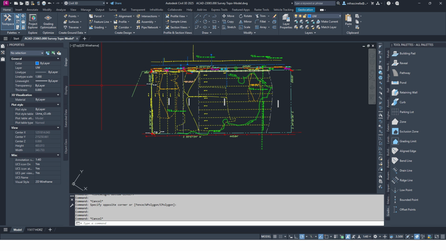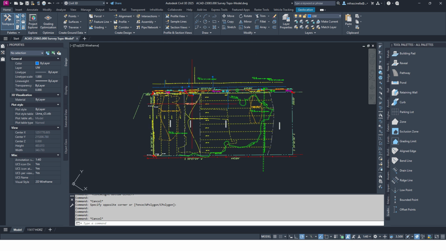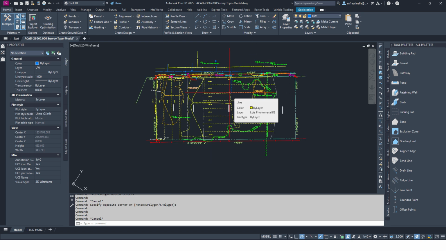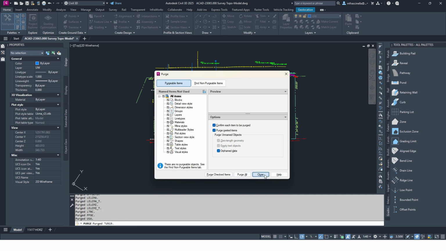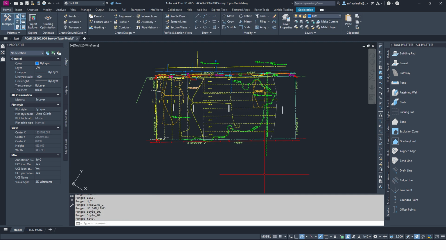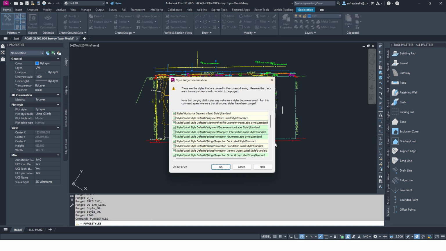And then once we have all these steps complete, we want to make sure that this drawing is cleaned up as much as possible and ready to be used. So to do that, there's 3 commands. The first command I would like to do is the purge command, which is just PU and enter. We're going to select purge all and then purge all checked items. Then we're going to purge styles, which is purge S, and enter. Hit OK.